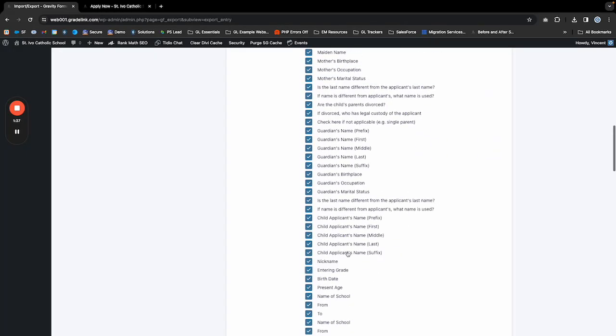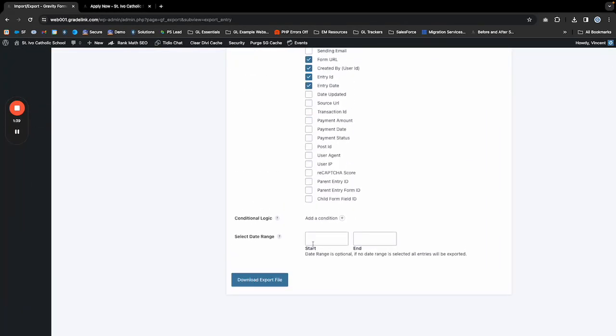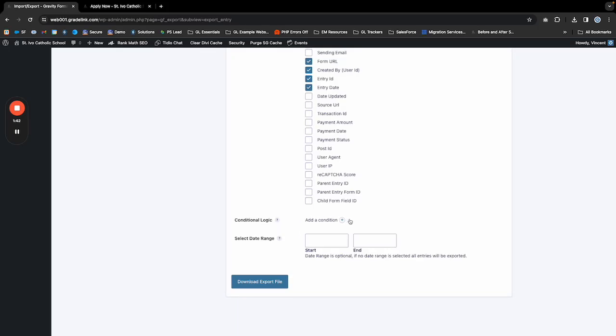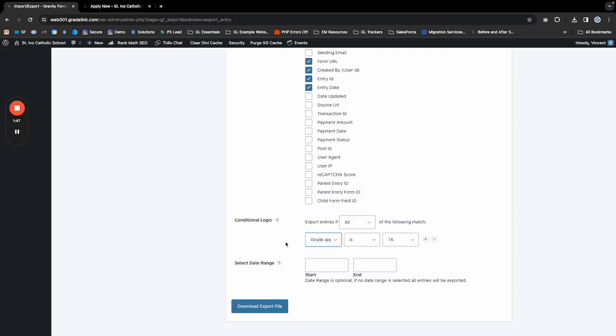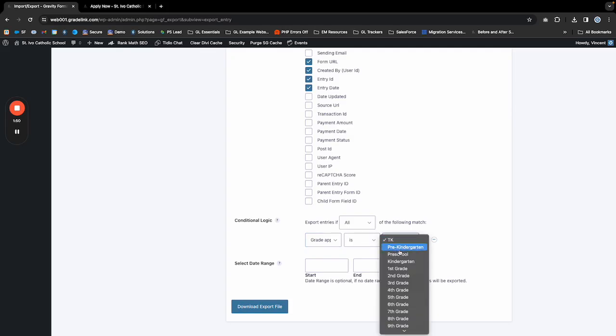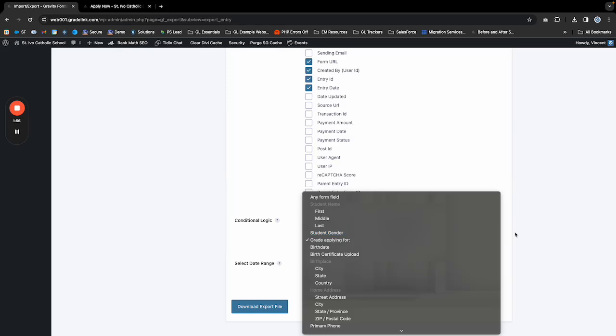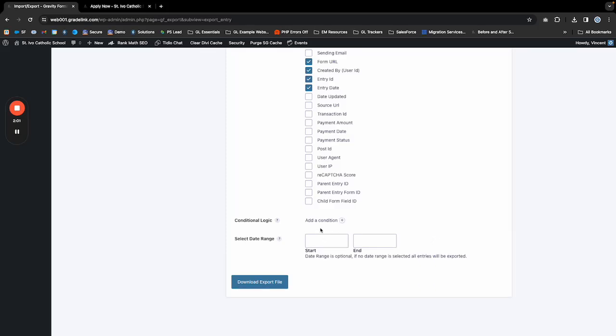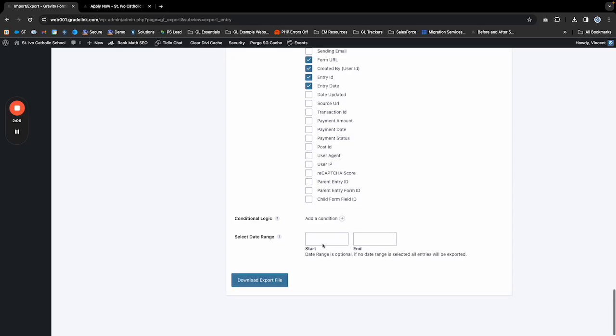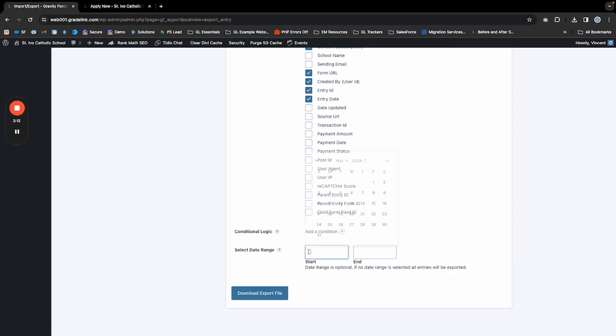So once you've selected all the fields you wish to export and include on that spreadsheet, you can then also include conditional logic if there's any. For example, if you only want to export applications for TK or for 4th grade, you could say export entries if the grade applying for is 4th grade. So that's how you can filter out certain applications if you wish, or simply leave out any conditional logic and it'll export all of the entries on this form.